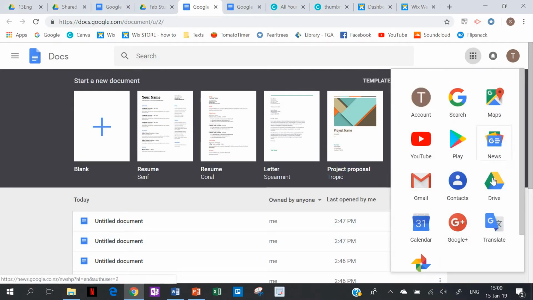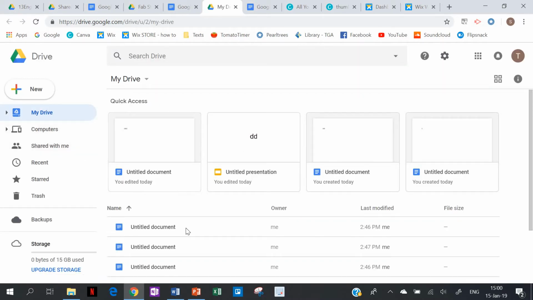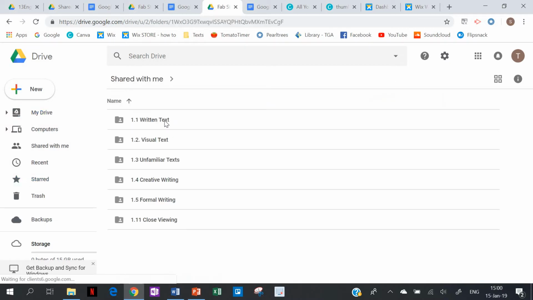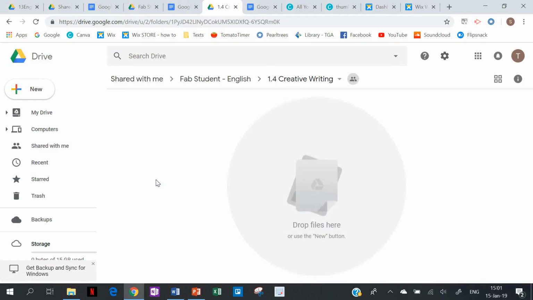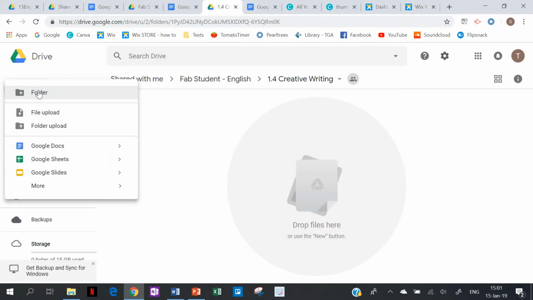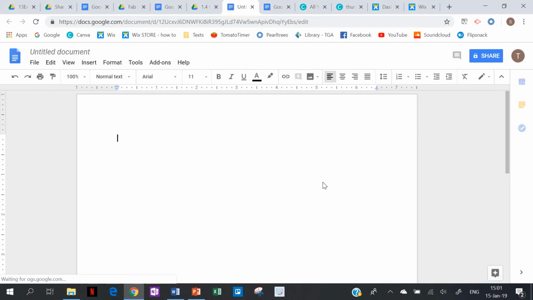Okay, so if I go to my drive, remember that's the mothership that holds everything. I look in my drive and there they all are there. So instead, get in the habit of creating the document that you need in the folder that it should be in. So my teacher has asked me to do some creative writing. I'm clicking on that folder, and then from here I'm creating a new Google Doc. Create and share. It's being shared with my teachers straight away.